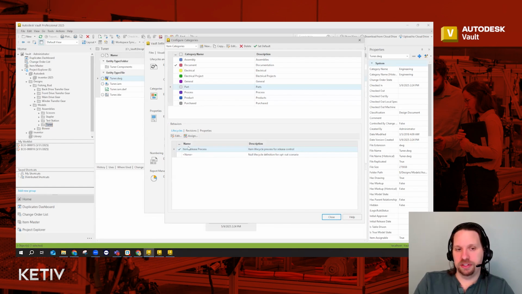So all of these files inherit the item release process, the standard alpha format for revision schemes, and then this particular property, which is needed because this is the property that basically tells the item what the item number is. It basically is linked to the part number inside the file. So whatever the part number is inside of Inventor, that's what will drive the item number so that they're the same.